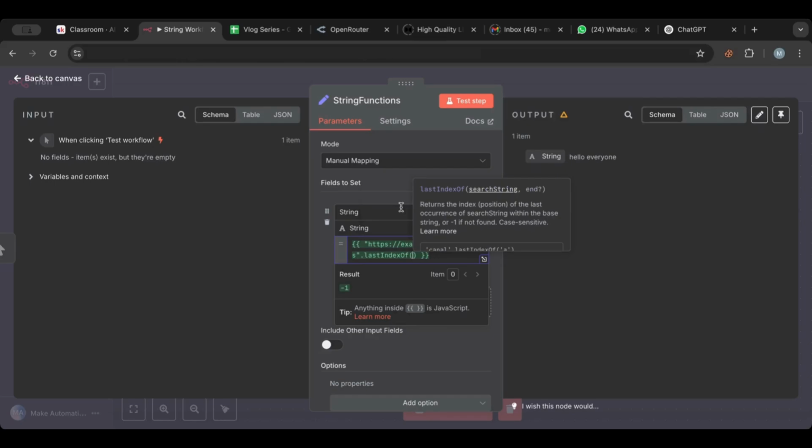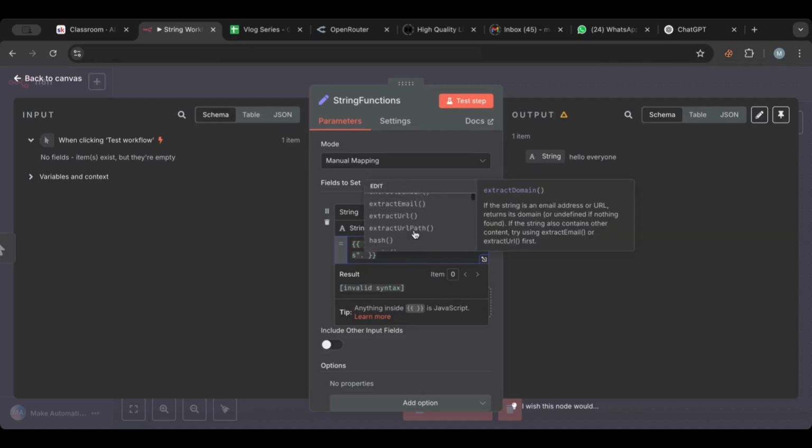So lastIndexOf returns the index position of the last occurrence. Okay, so the last occurrence. So if I say, for example, I have the letter E. If I say E, it gives us the last occurrence. So it says 14. So here 0, 1, 2, 3, 4, 5, 6, 7, 8. So 8 is the first occurrence. 9, 10, 11, 12, 13, 14 is the last occurrence. So it gives us the last index occurrence of a certain character that we're searching for.